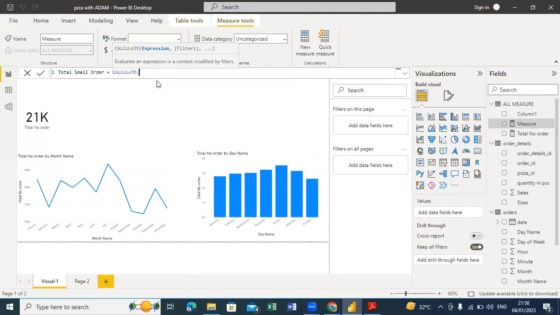So we are going to use a function called CALCULATE. This is what I'm going to teach today. Now, what are we calculating? Out of the total orders, we want to know how many represent small orders, how many represent medium orders, and how many represent large orders. So the first thing you're going to select here is medium and large. So we have CALCULATE.